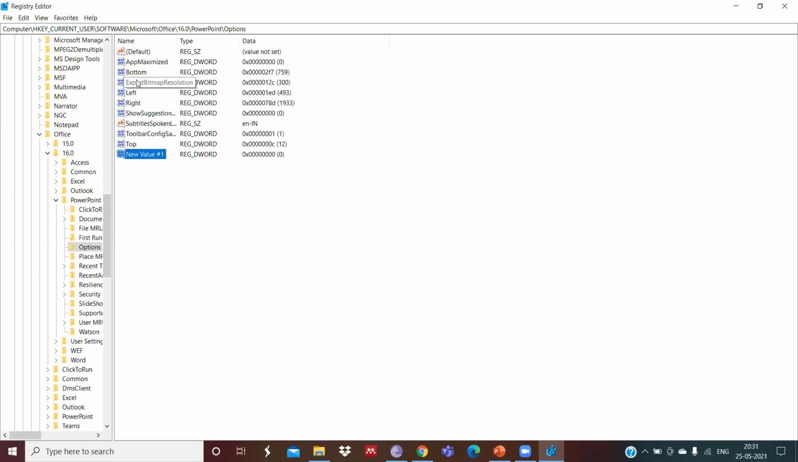You can see, as I said, already I've created a file, a DWORD 32-bit file. This is my DWORD file which I've created just a few minutes ago, before getting into the session. So rename this DWORD 32-bit file as ExportBitmapResolution file. We can get into this later.